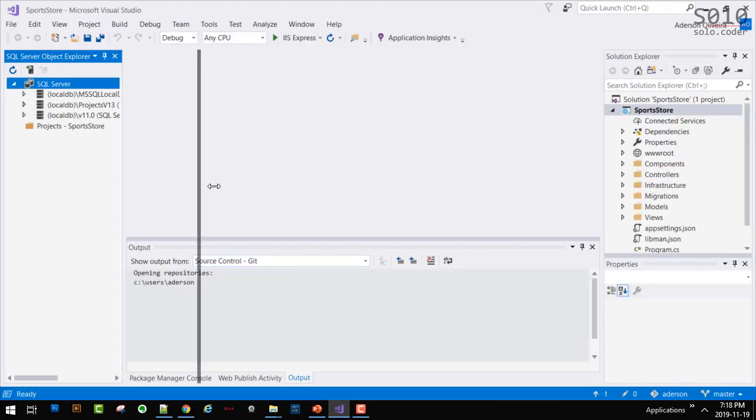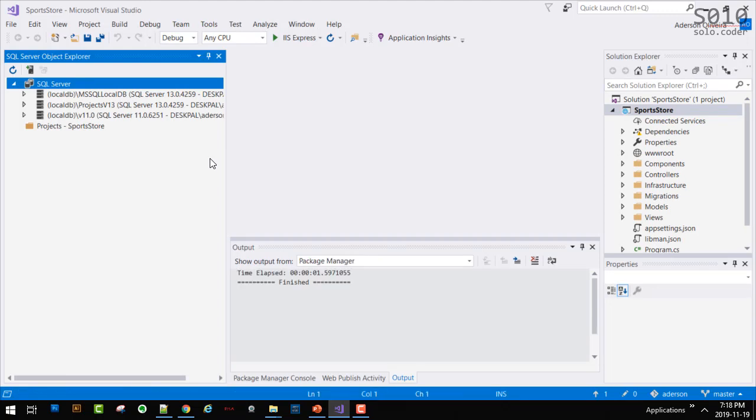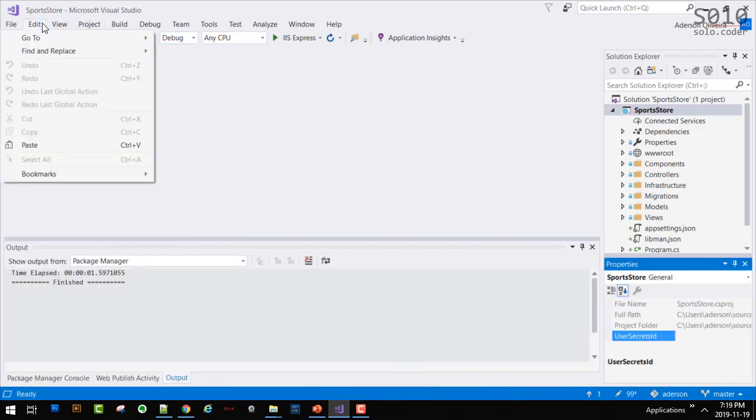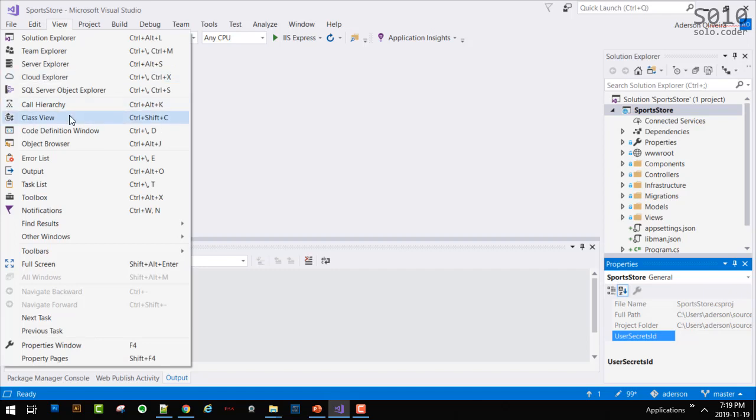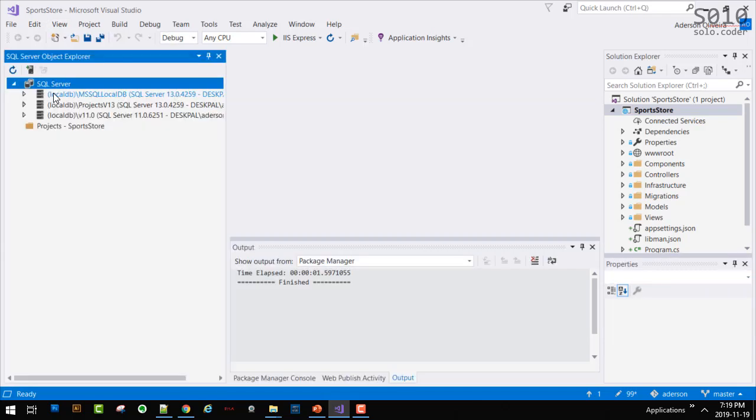Okay. So what I'm going to do is connect now to that database here on SQL Server Object Explorer. I'm going to close this, and again, just to recap, to open it from View, SQL Server Object Explorer. I'm going to connect to a new server, so I'm going to right-click here.